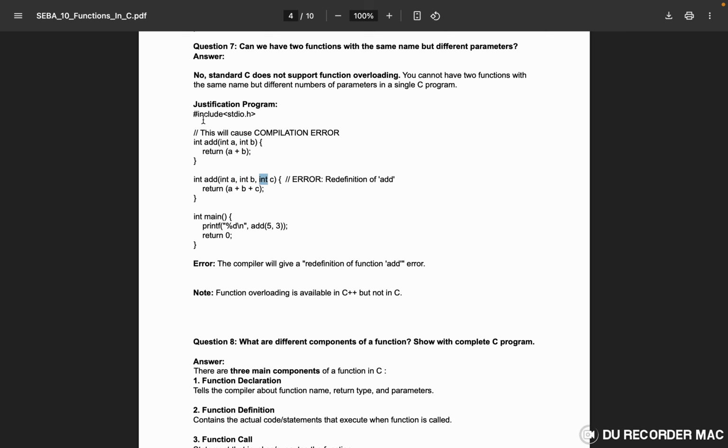So when you run this piece of code and you try to call the add function here, from here you are trying to call the add function with two parameters 5 and 3. Okay, now what will happen? The compiler will get confused whether to go in this function definition or whether to go in this function definition. That is the reason it will give you an error. The error would be the compiler will give you a redefinition of function add error.